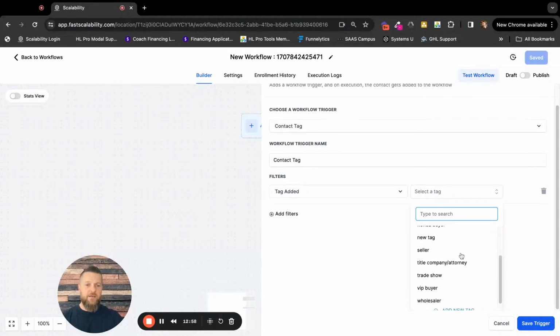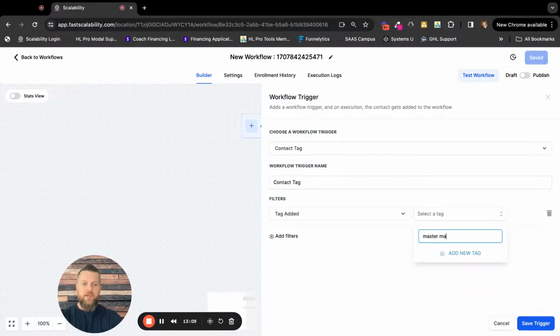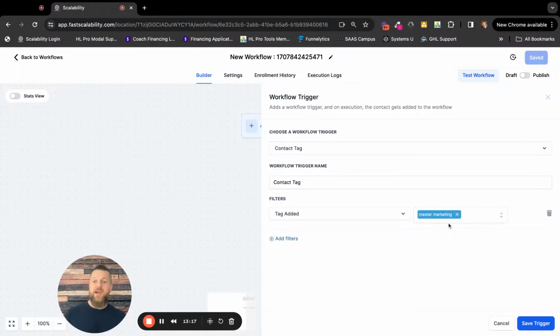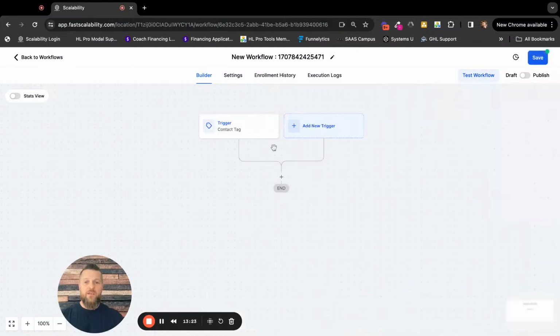And let's just call it a master marketing. You see there's not a tag here for it, so I can click add a new tag. I can say master marketing, add new tag. So now what we're saying is when I add a tag to a contact or a list of contacts that is master marketing, it will start everything underneath here.